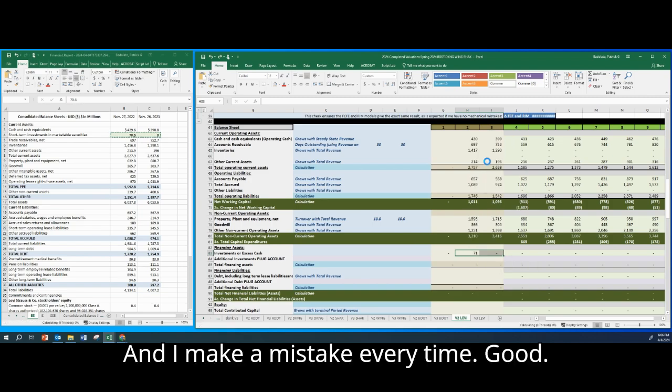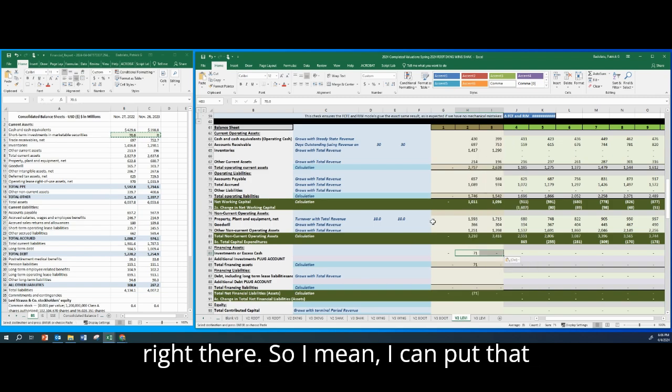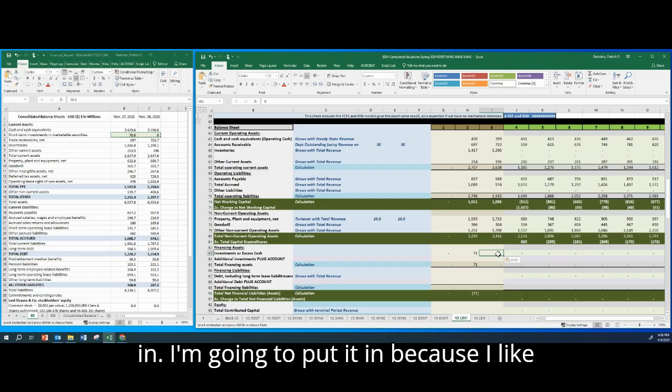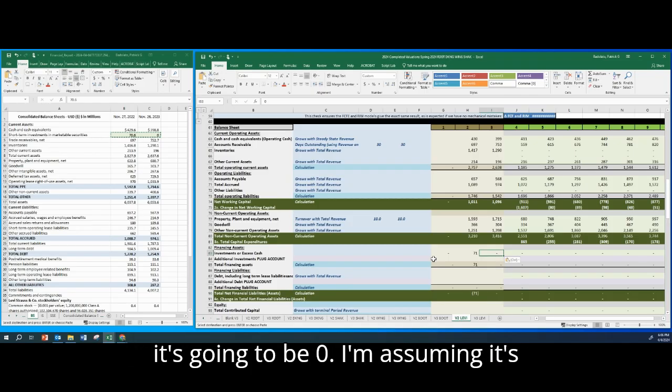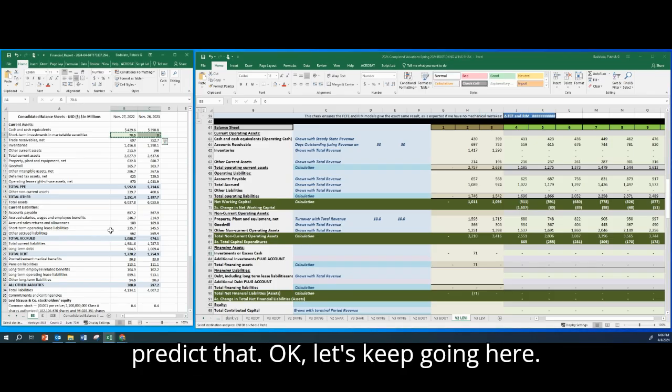And I make a mistake every time. Good, but they're actually already at zero right there. So I can put that in. I'm going to put it in because I like completeness. But that actually won't be a part of my model because it's going to be zero. I'm going to assume it's going to be zero. I have no reason to predict that. Okay, I'll keep going here.